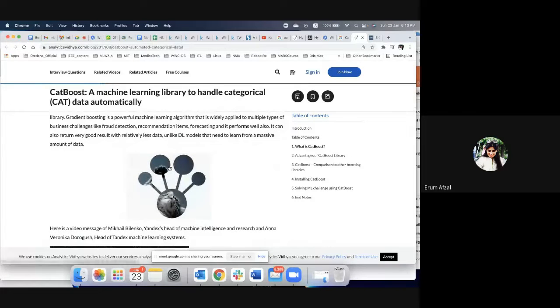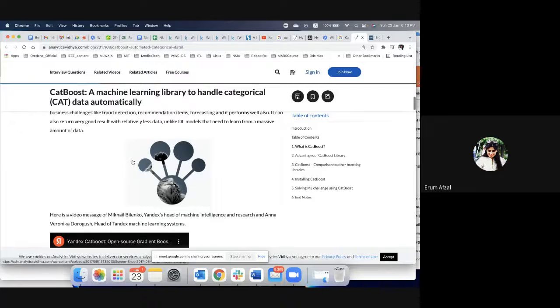Let's read this one. It can also return very good results with relatively less data, unlike deep learning models that need to learn from a massive amount of data. We always require hundreds and hundreds of records to train the machine. But in contrast, CatBoost can work on small datasets also.